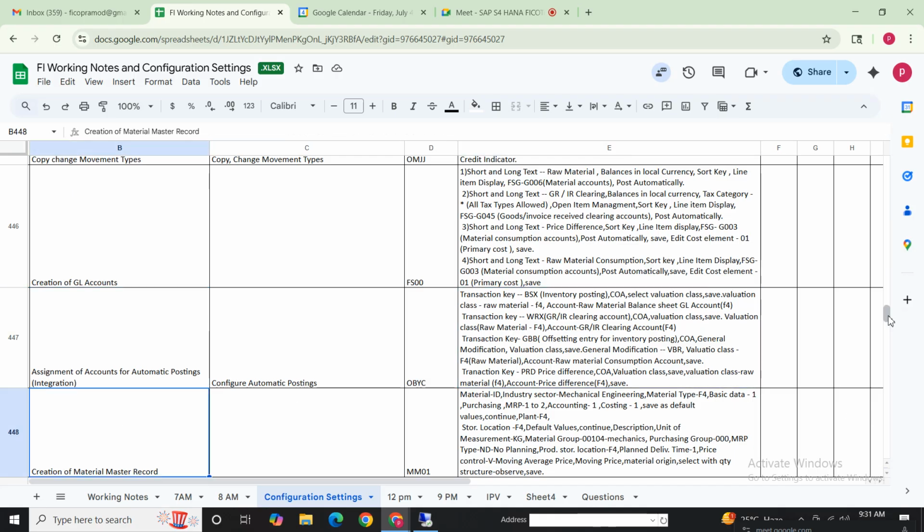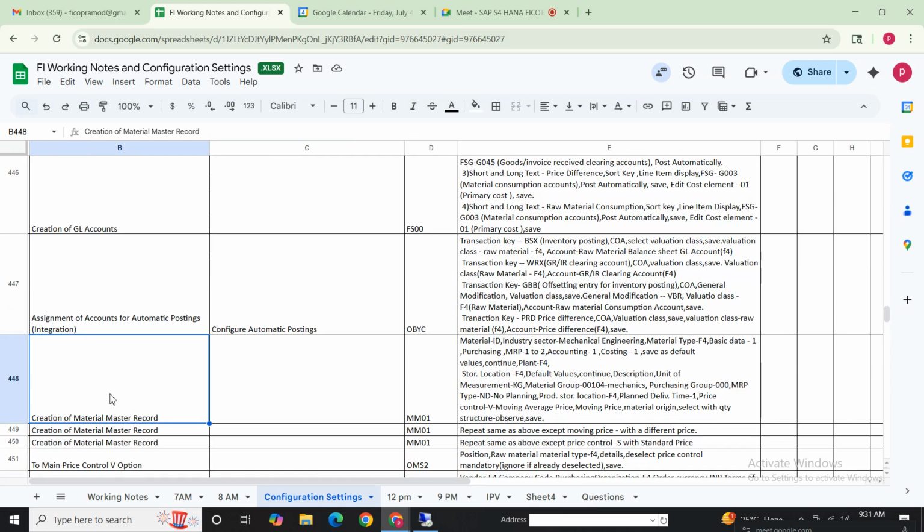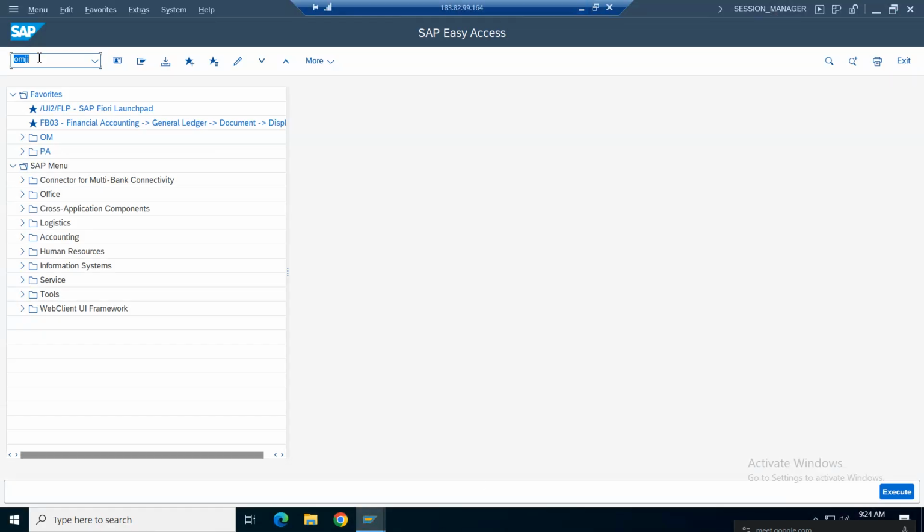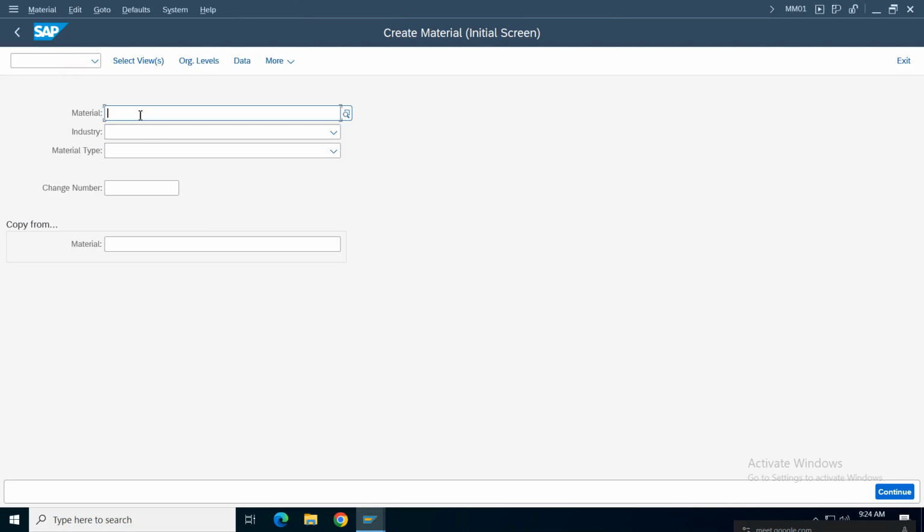Creation of material master record. Here we need to define the material master record. So let us create one raw material now. MM01. So material, some raw material from Telu.